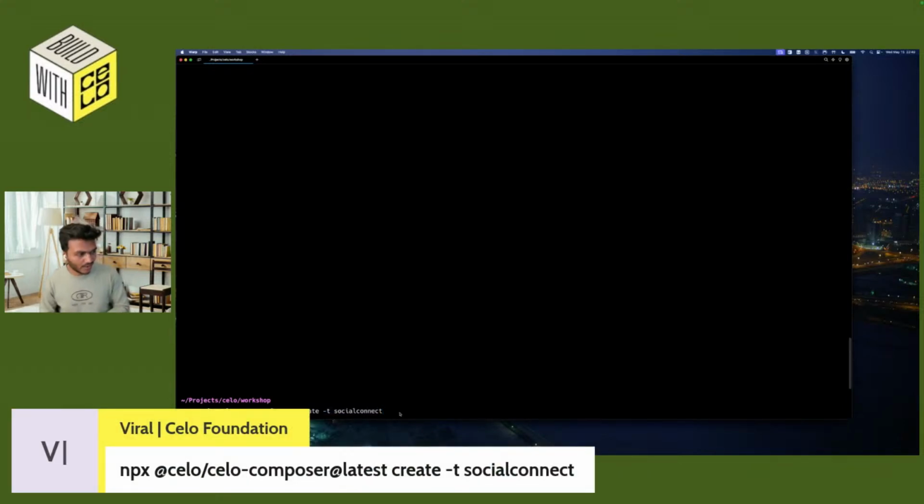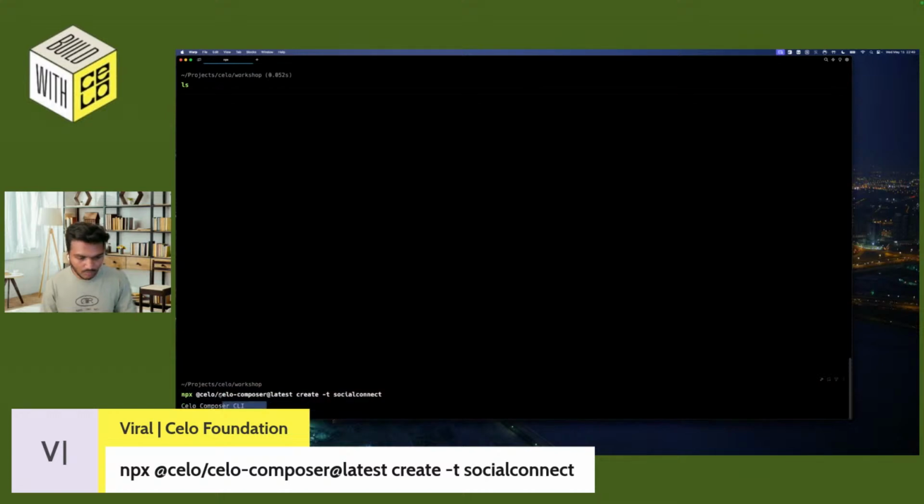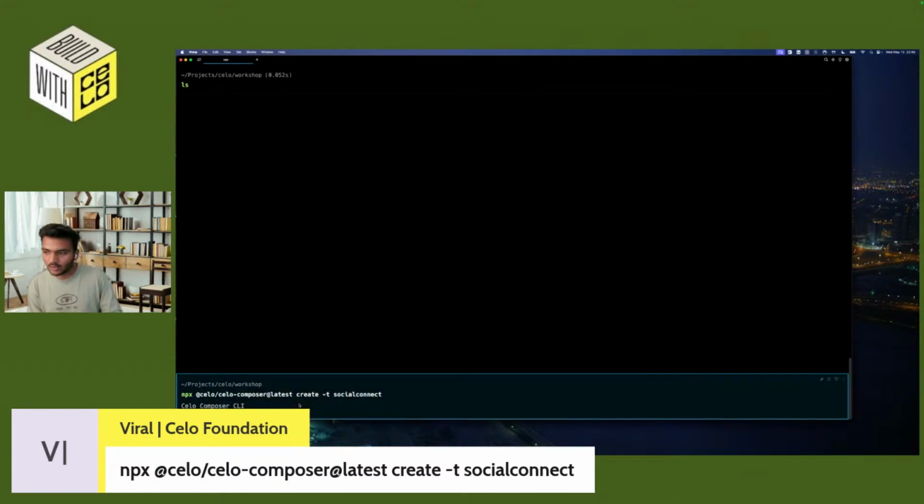So this command will basically allow you to create a... no, I missed the T, sorry. Yeah. So this project will allow you to kickstart your SocialConnect project. So if I hit enter, by the way, this template internally uses Celo Composer. Celo Composer is like an all-in-one starter kit for all your Web3 needs. So do check it out.